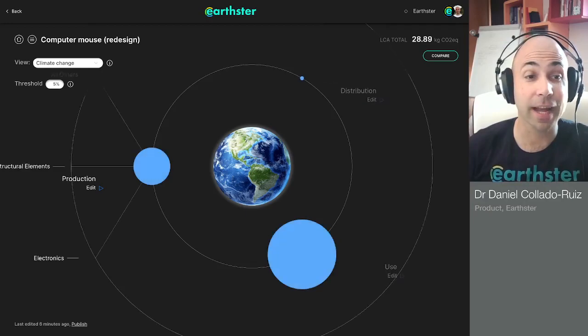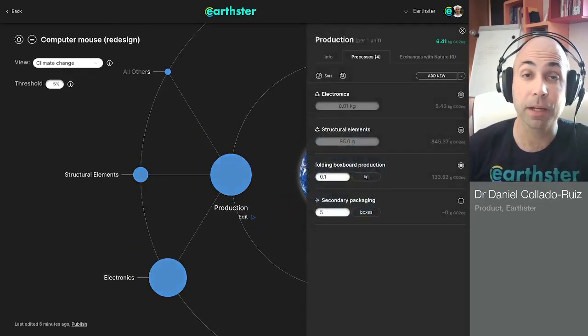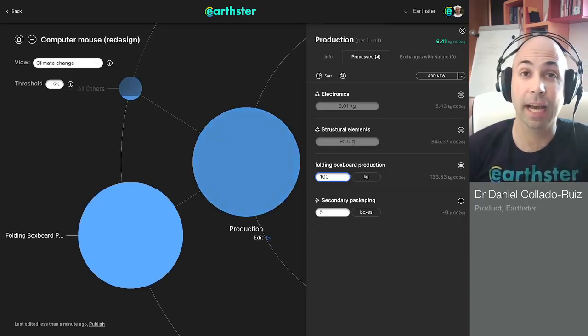And we say that it's interactive because if I go into any of these circles and I click a second time, I can edit these values and I will get immediate feedback on the effects that can have to the environmental impact of my product. The faster the feedback, the faster the learning.